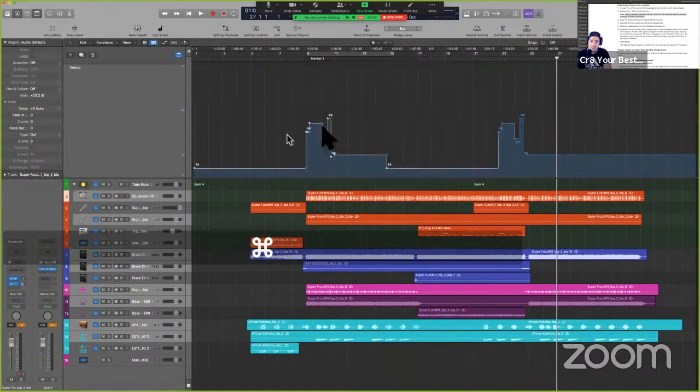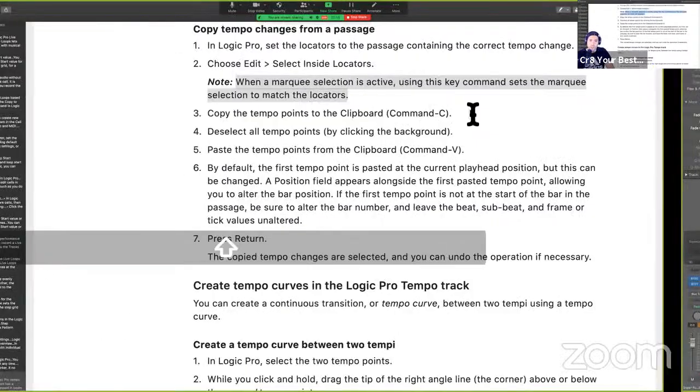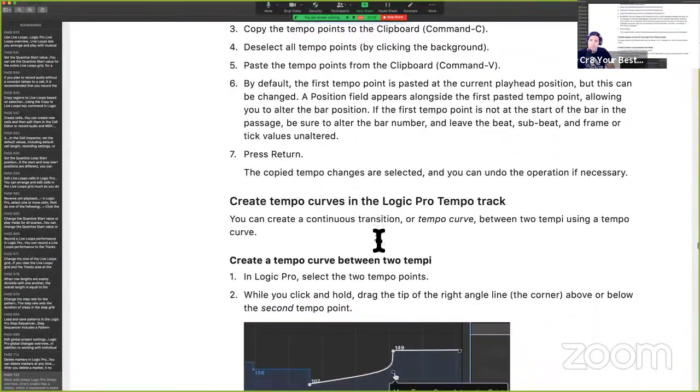But we can't create a marquee selection within global track, so that's nice. But you could do the same by just holding Shift as well. Although I don't even know if this is a marquee selection. I don't think it is, to be honest. Okay, good. Let's see. Anything else?